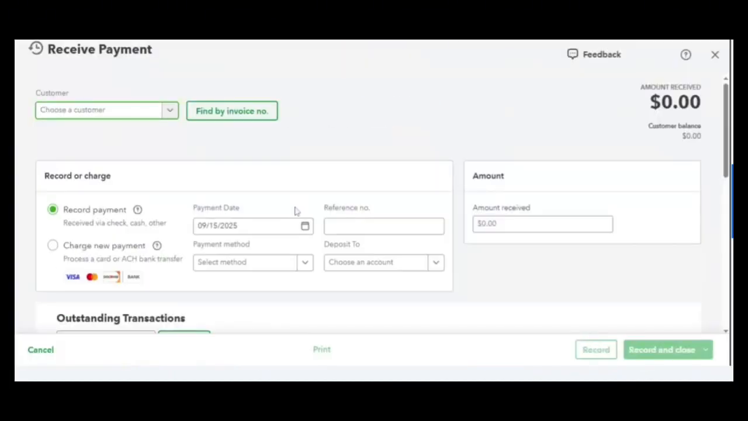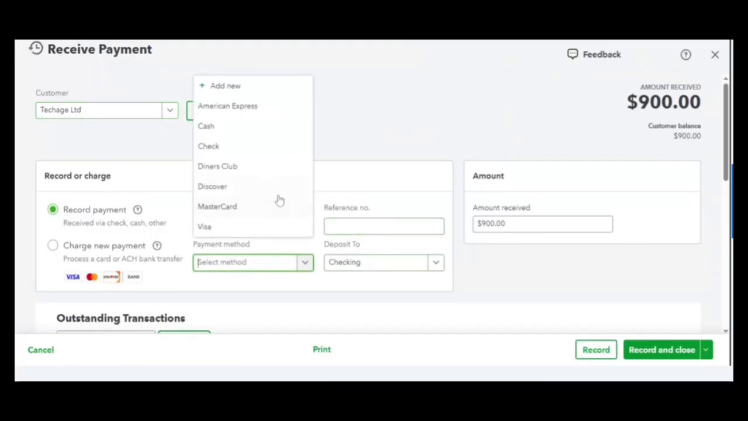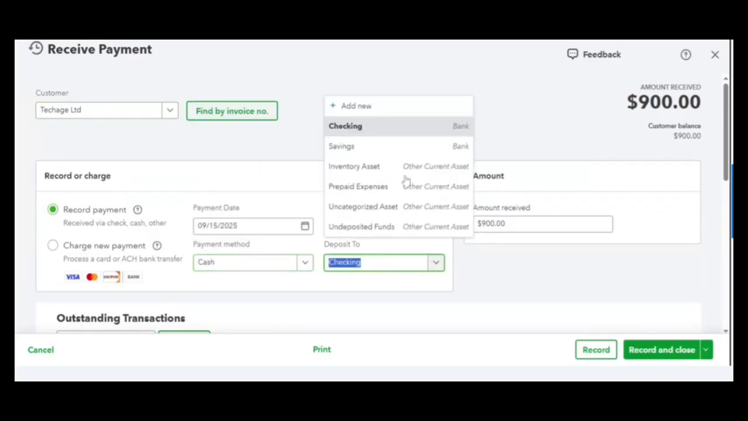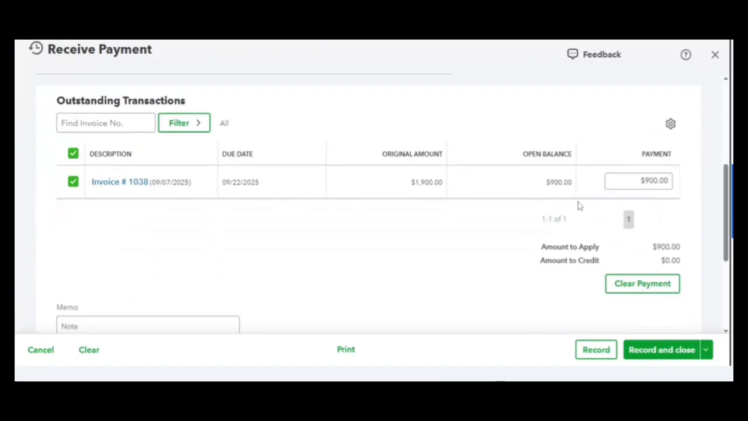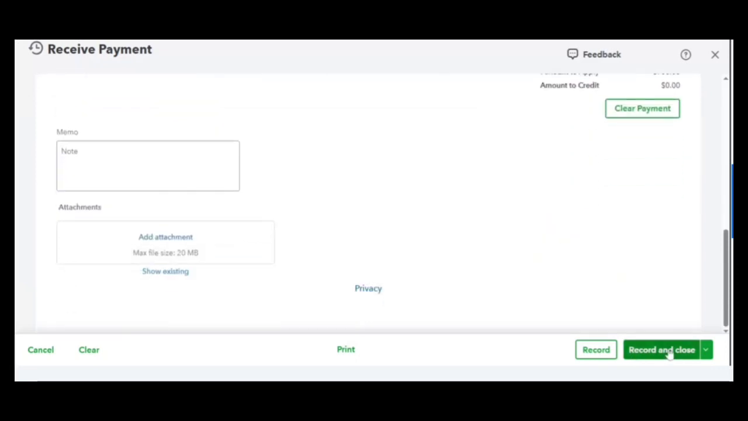So when you're coming in to receive the balance, the same process goes: sales module, invoices, you locate your invoice, you click on receive payment. This time we are receiving cash, you place it into the savings account. The amount received is 900. And then you see that now the open balance has changed from 1,900 to 900, meaning that we have already received 1,000 in the past, and now we are receiving the remaining 900. So we record and close.